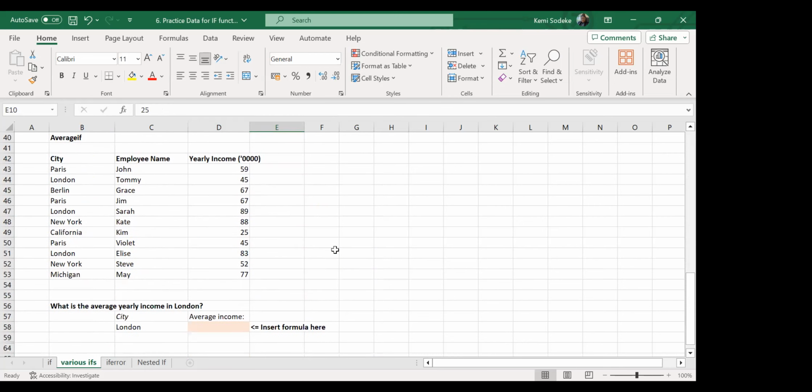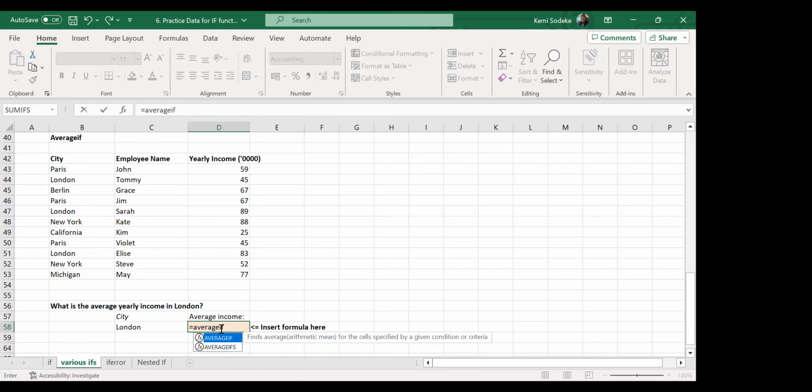For AVERAGEIF, it's just like the other ones. We use equal to AVERAGEIF. Our range is, we're looking for people who live in London. We're trying to find the average yearly income of people who live in London on the table.